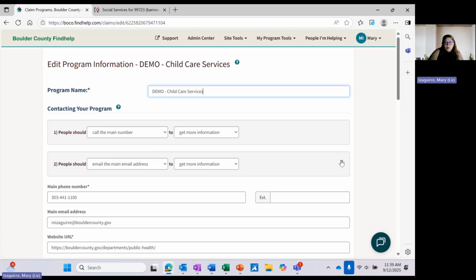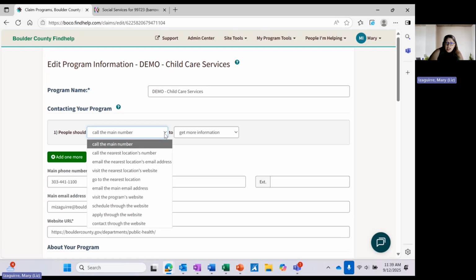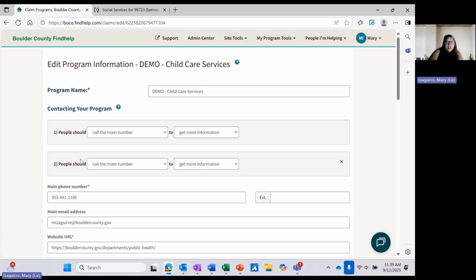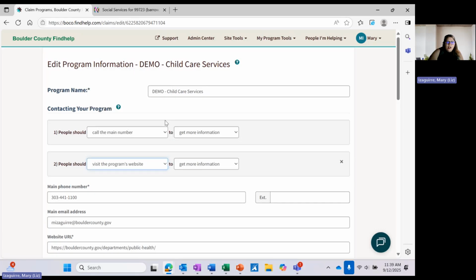Now, if you'd only like to provide one option, I believe most of your accounts have defaulted to either calling the number or visiting the website. If you would like to change that, select the drop-down list and choose the most appropriate option. If you would like to provide more than just one option, you can click this green Add One More button and select the additional option you'd like listed on the website.